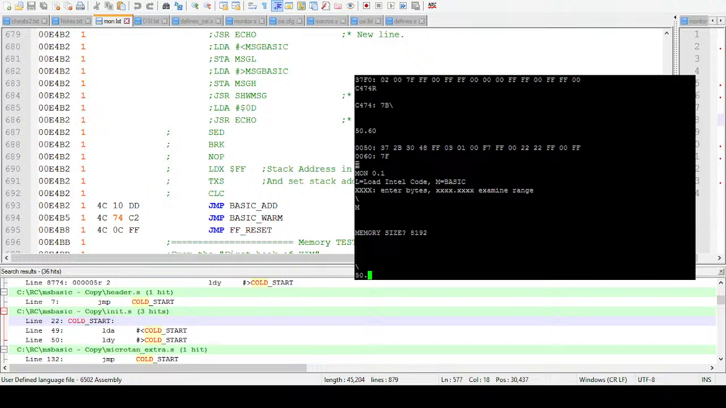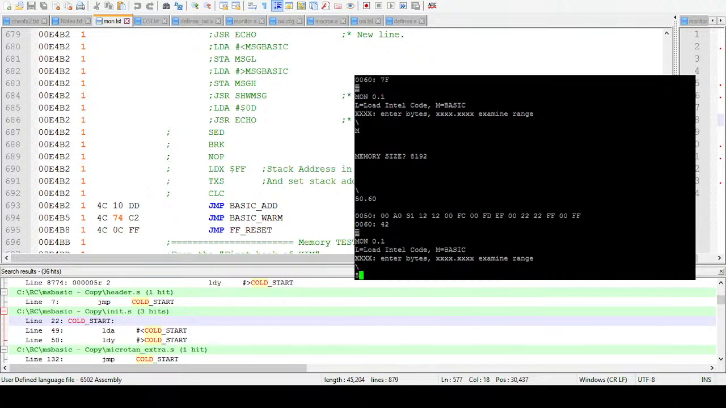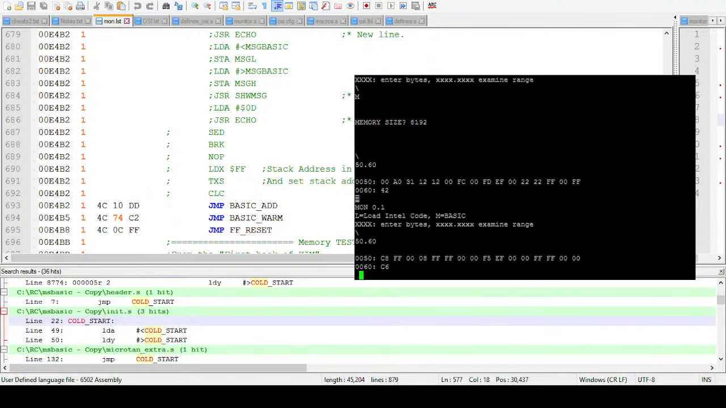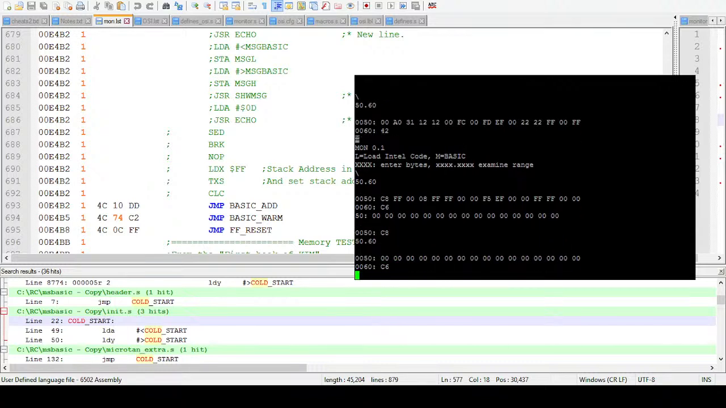Why? A0. Why does it want to call A0 for some reason? That could be just random data. So let's power cycle it. It's clear. That's just random data. 50.60. Okay, so we've cleared 50.60.